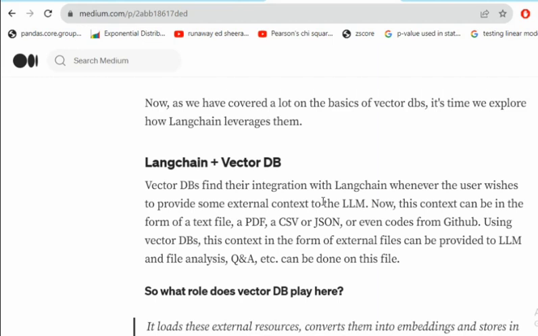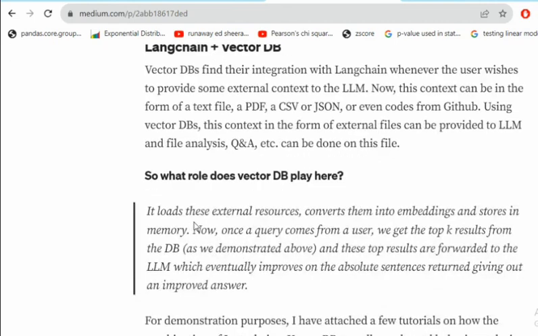Now this external context is available in the form of some database, or it can be available in files, PDF, CSV, JSON, as I mentioned already. So now how do we attach these files to LLMs? This is where we will be using Langchain and vector databases. What role the vector database plays here in providing extra context is that it loads the external resources, the PDF, CSV, JSON, whatever you have. It converts the entries present into embeddings and stores them in itself.